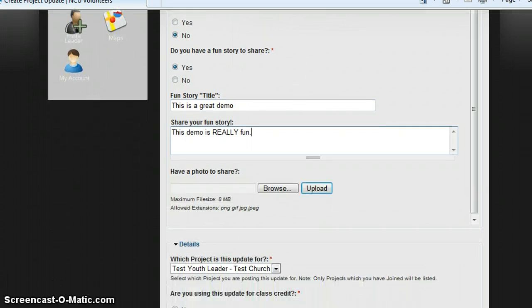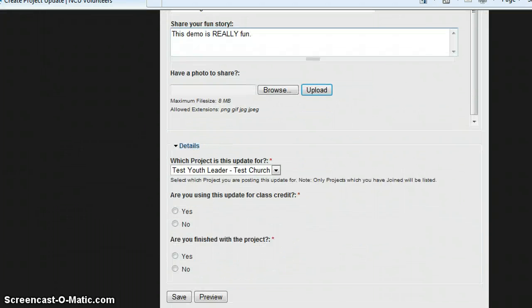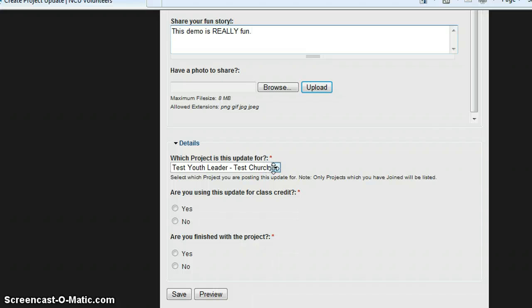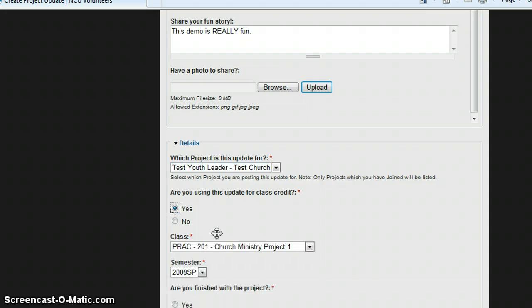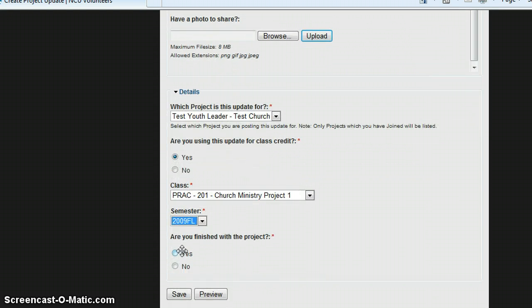And if you had a photo you wanted to share, you could browse there and upload it and attach it to this as well. And here you just select some of the details. This is the only project I am currently signed up for, so it's automatically selecting that. And then if I'm planning to use this update for a class credit, which we are, you select yes. And I'm going to say I'm a part of Prac 201 for this 2009 fall semester. And no, I'm not finished with the project right now.